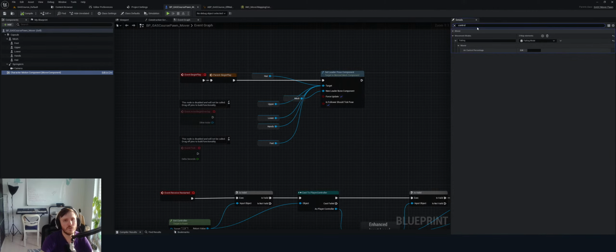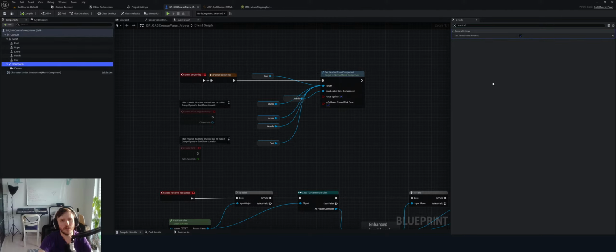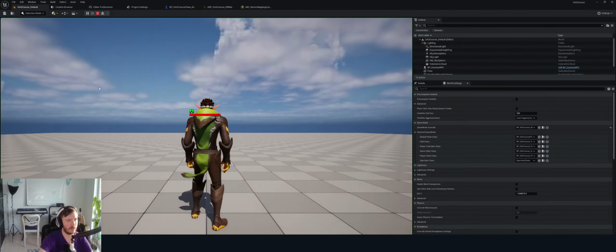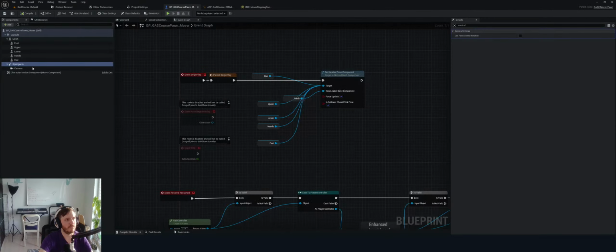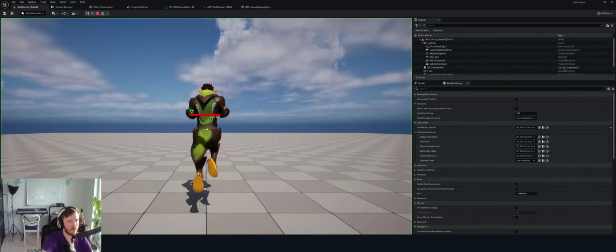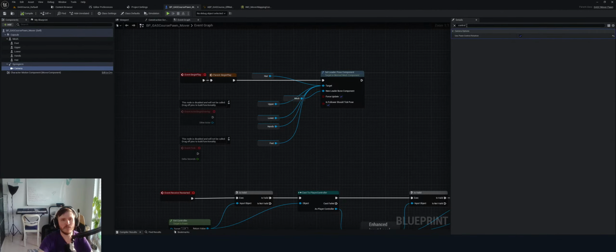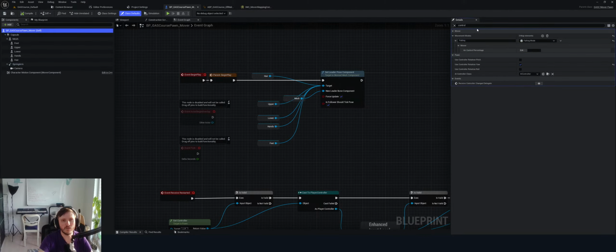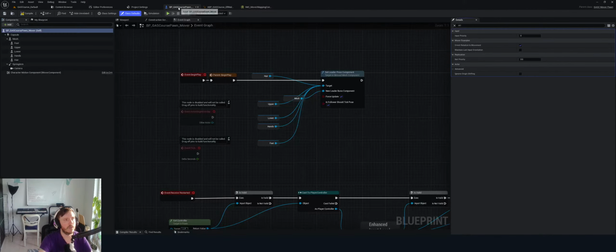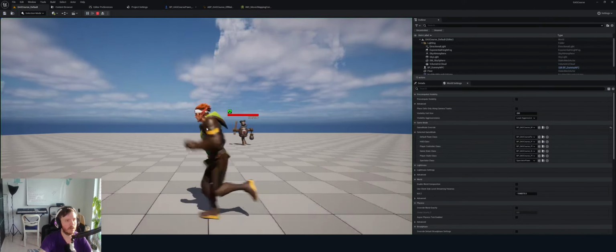There should be like a control rotation thing, no? So use pawn control rotation. Yeah. Okay, did I disable orient towards movement or something? No. So I broke something. Okay.